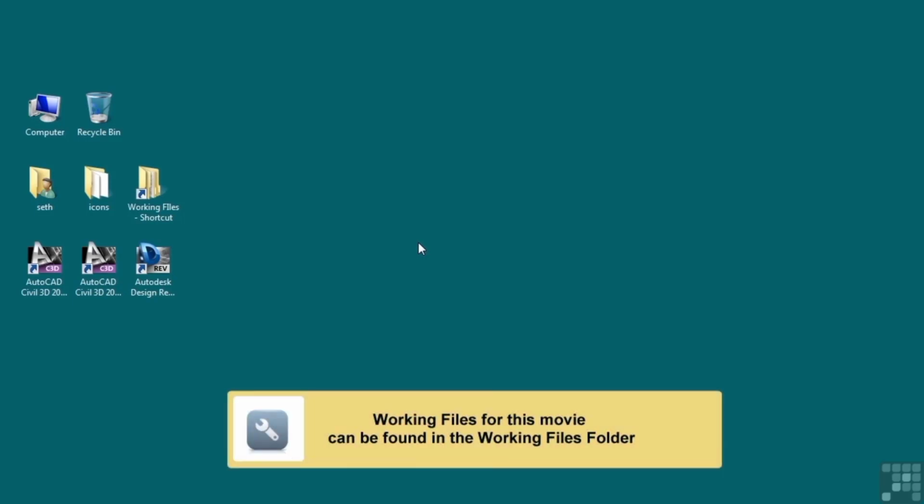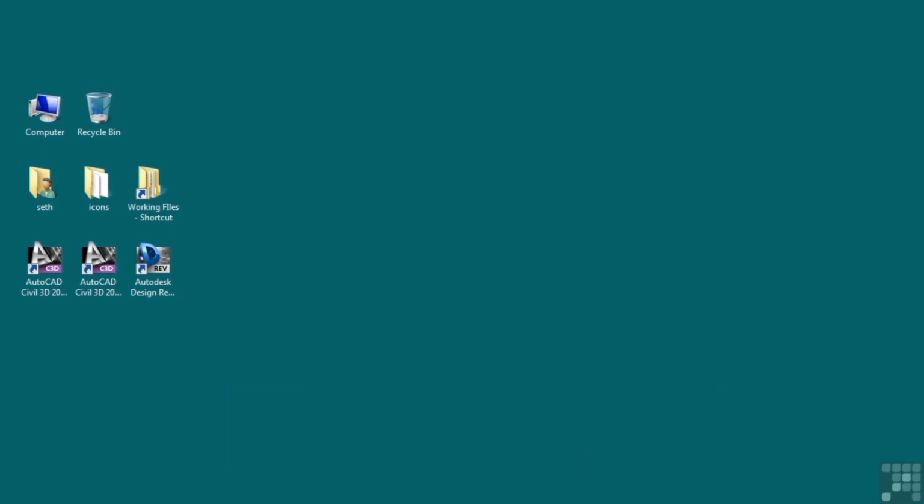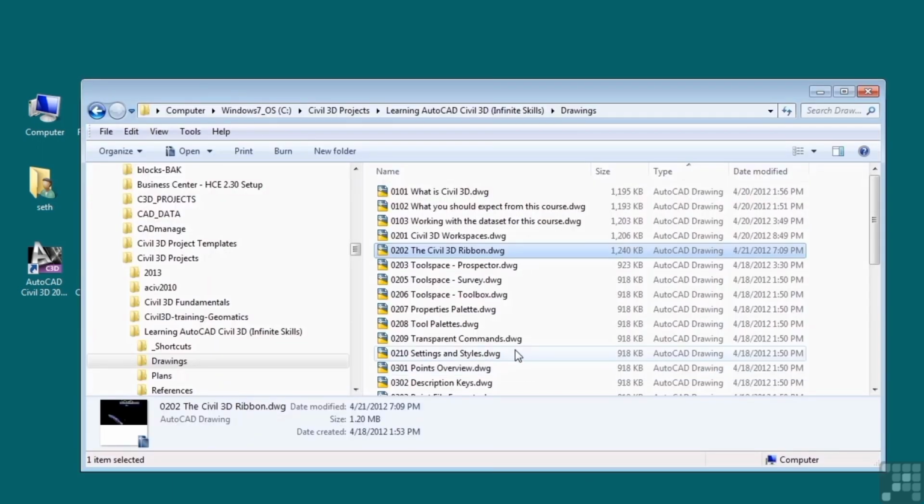In this video, we'll be discussing the Civil 3D ribbon. If you would like to follow along with the video, please open the file 0202 thecivil3dribbon.dwg located in the training folder discussed in the Working with this Dataset video.